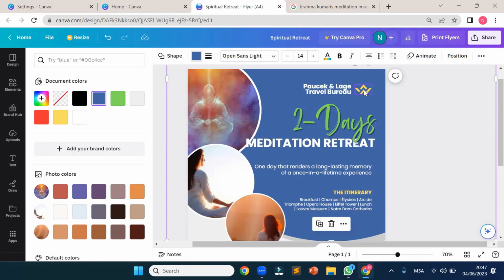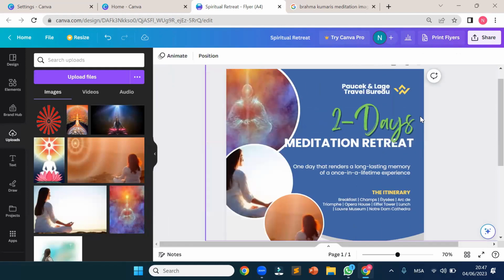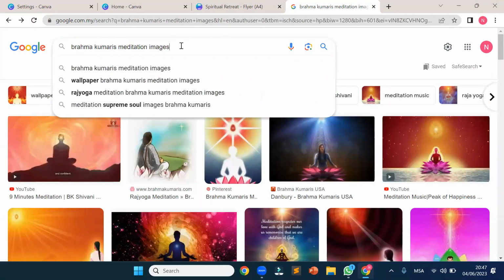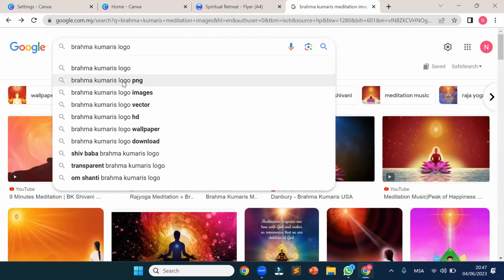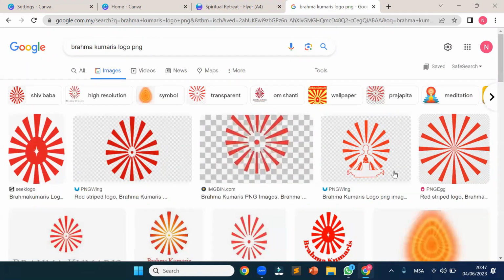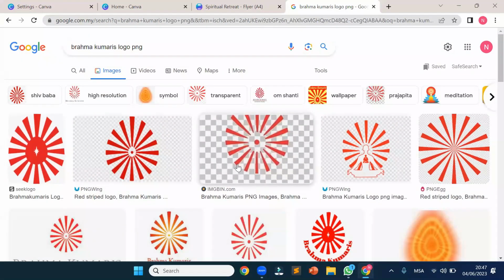All right. So Baba's logo, hopefully you have it in your PC. If you have it in your PC, you can just click upload here and upload the file and get Baba's logo. So let's say you don't have Baba's logo. Then let's go to Google Image. All right, Google Image. And I'm going to type Brahma Kumari's logo. Okay, logo. And let's go for PNG, all right? PNG means there's no background behind it. So whichever you feel is Baba's logo, you can just choose one of it, okay?